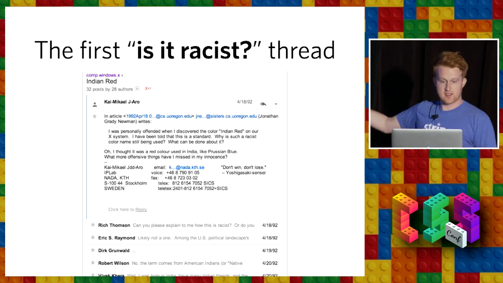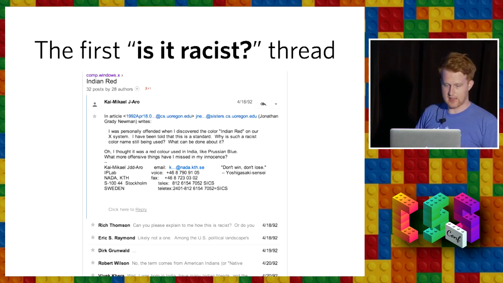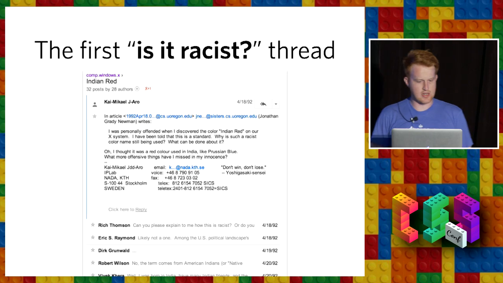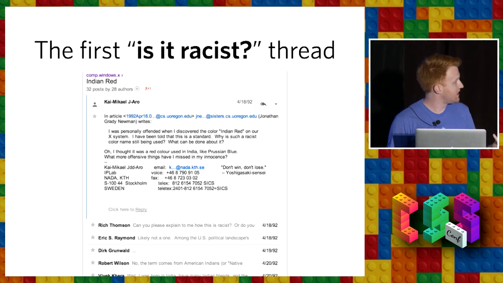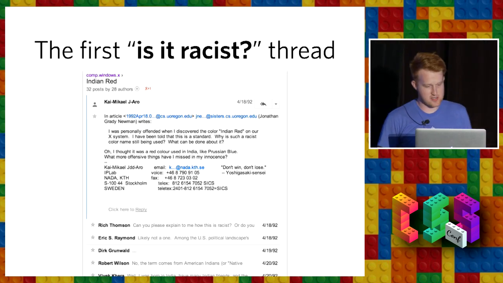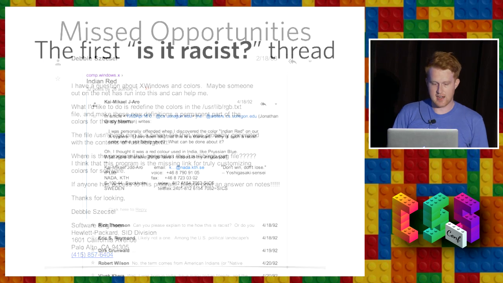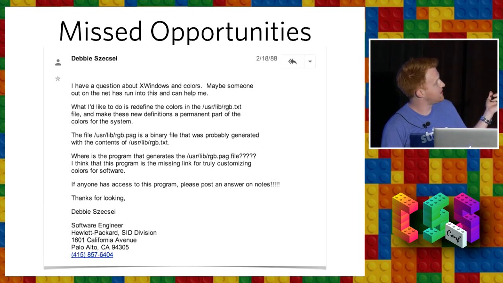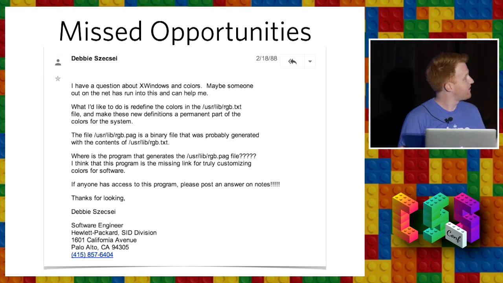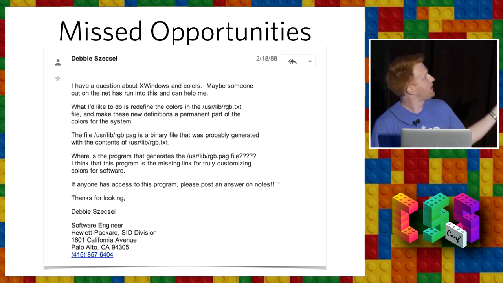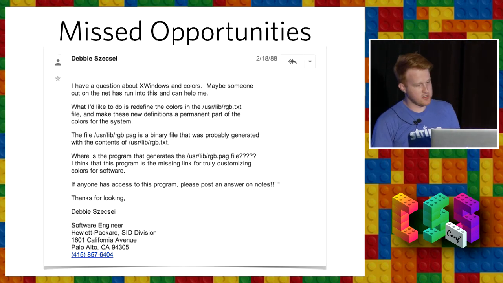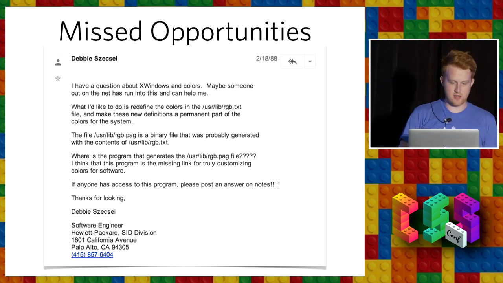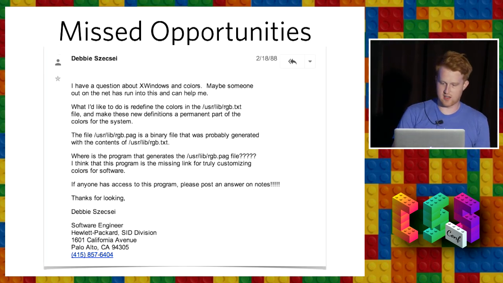The first Is It Racist thread showed up at this time in 1992. It was mostly people not understanding why the initial guy thought it was racist, and then other people getting really mad, pretty much the same as today. And this person came in and said, hey, wouldn't it be cool if we named these colors a little bit better? And she was 2 years before all those other people, and then no one ever responded to her email, and she missed out on her opportunity.